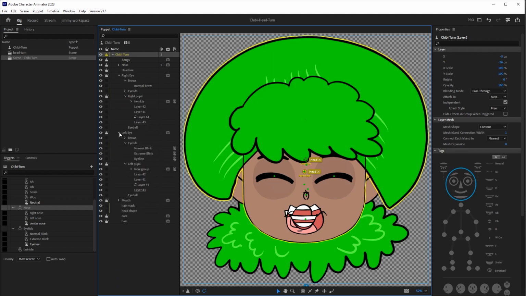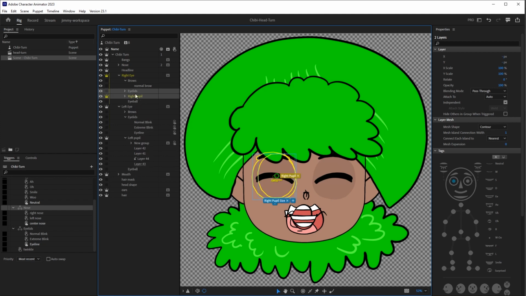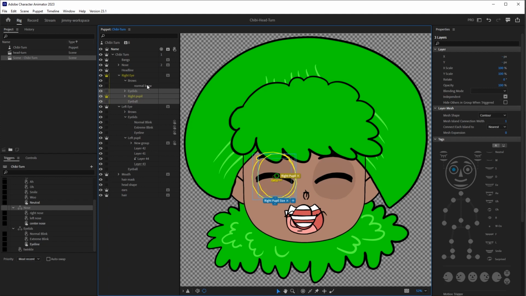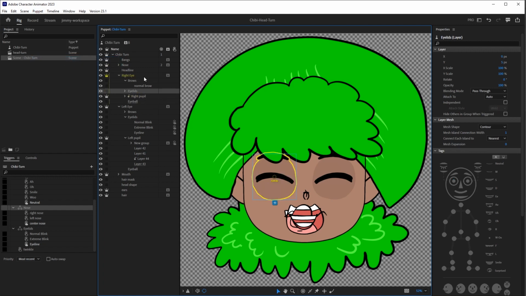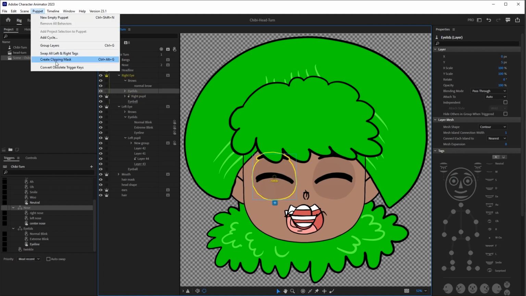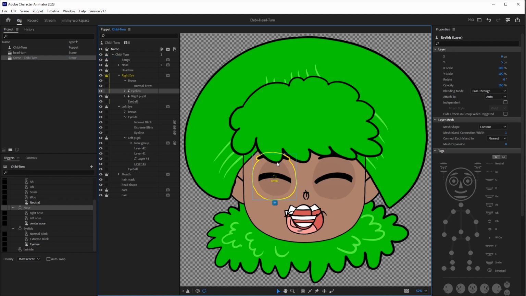So dropping down the left and the right eye, basically I want the eyelids, the pupil, main folder here, pupil, and the eyeball to all be in one clipping mask. So now I can go up to the pupil and create a clipping mask, and then I can go up to eyelids and I should be able to do the same thing. Okay, and now what that's going to do is eyelids and the right pupil will both be clipped to the eyeball shape. All right, we'll do the same thing with the left eye.